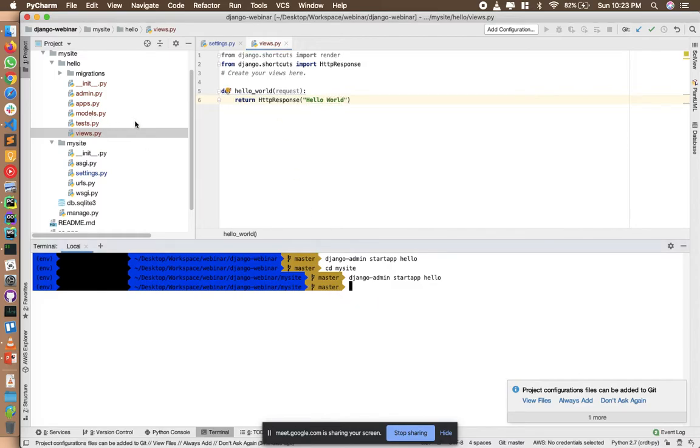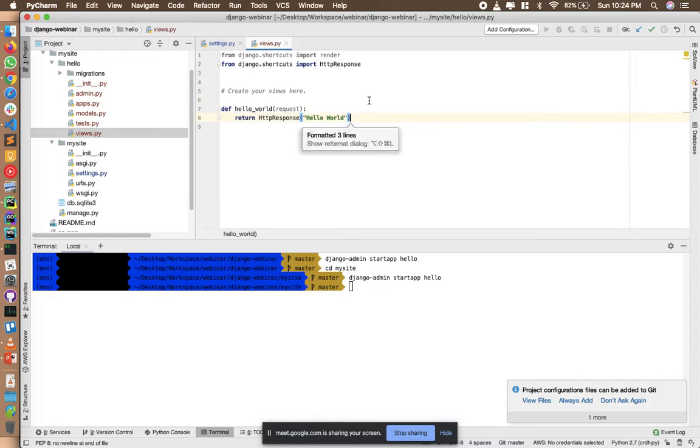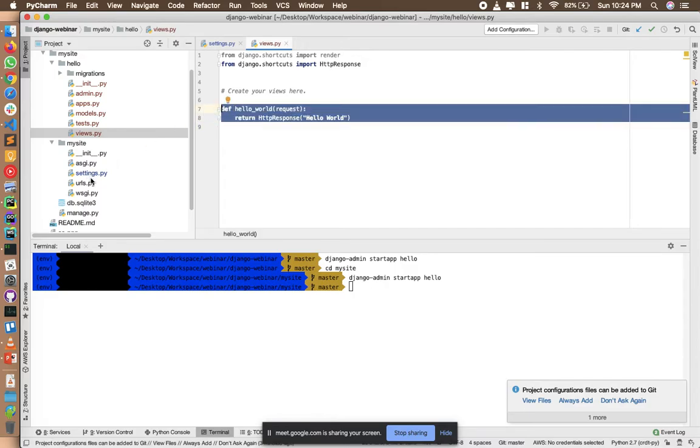Like I said, MVT, three things: model, view, template. In this case, there is nothing much to make in terms of model or templates. This is just a raw HTTP response. So we can just do with this one function. But first, we need to define the path where this would be shown.